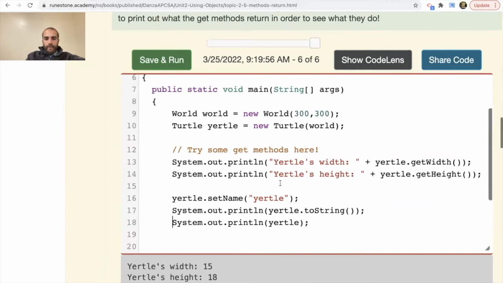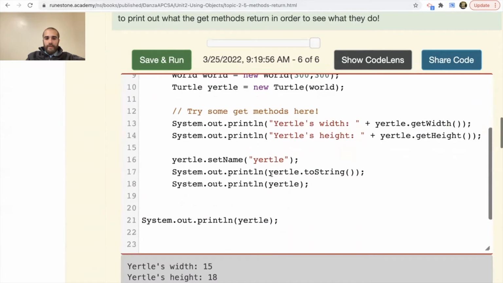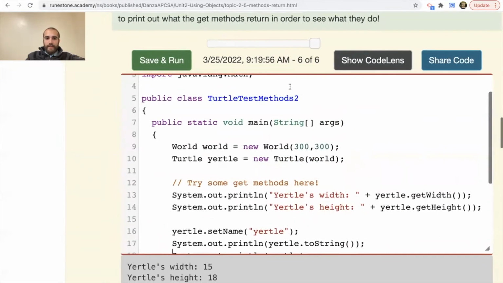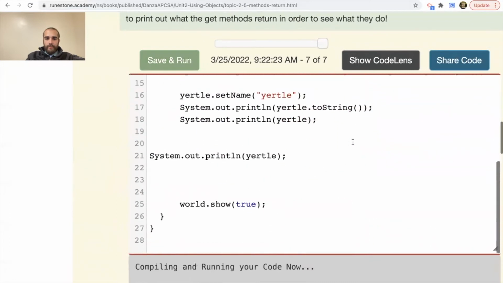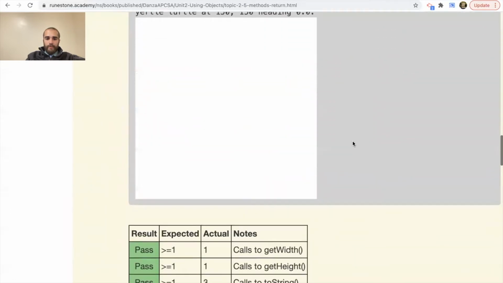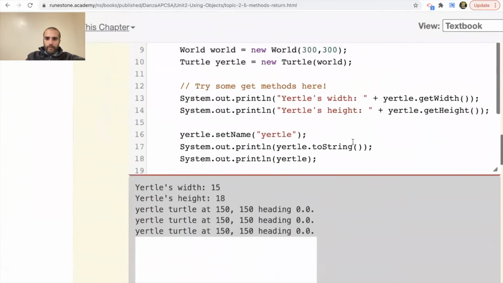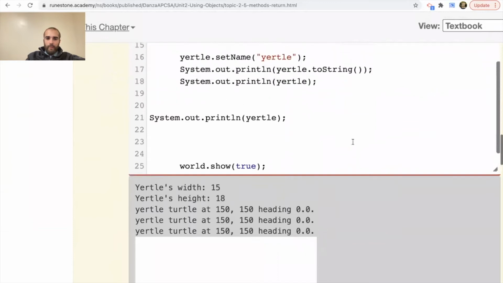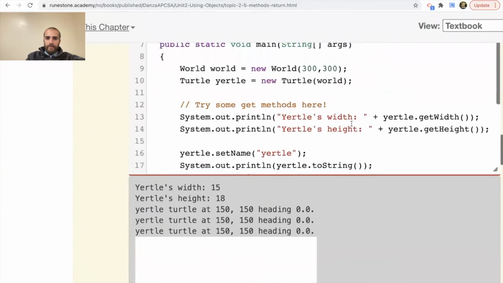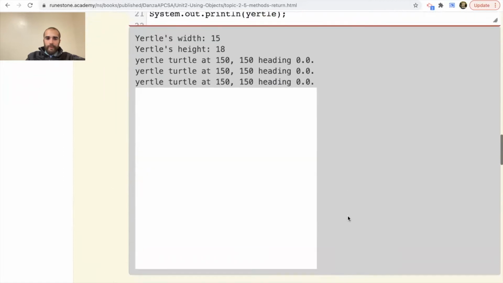Okay, so if we're using the toString, we're saying Yertle.toString wants us to use at least one toString. We're setting the name to Yertle and then writing out what Yertle is, toString, by using the toString method. It takes it and casts it as a string. So moving forward here, now we've used it. Height, width, turtle is at 150, heading 0, 0. Okay.